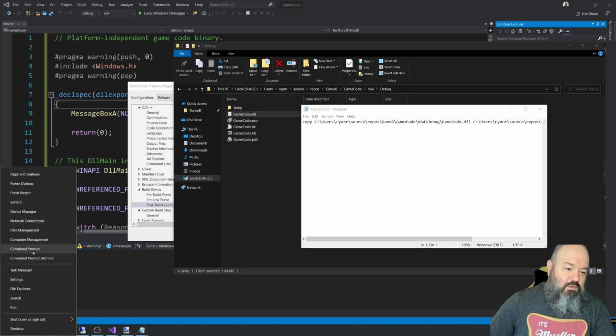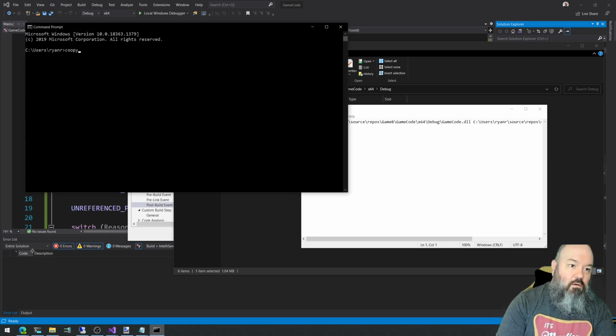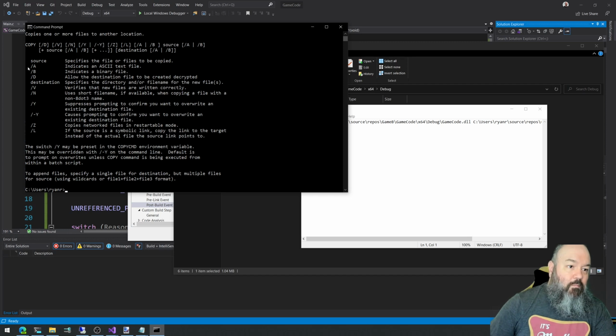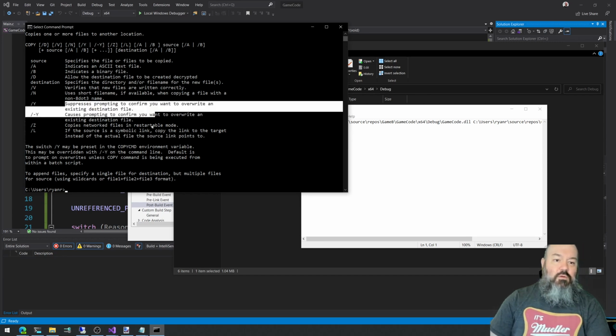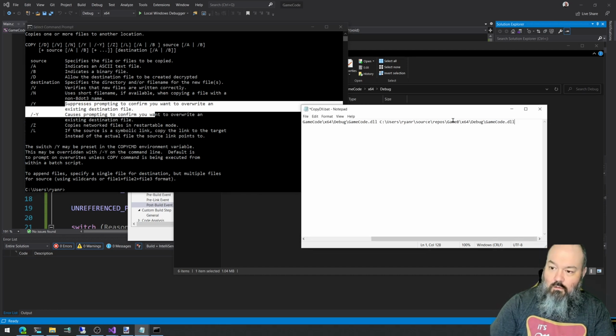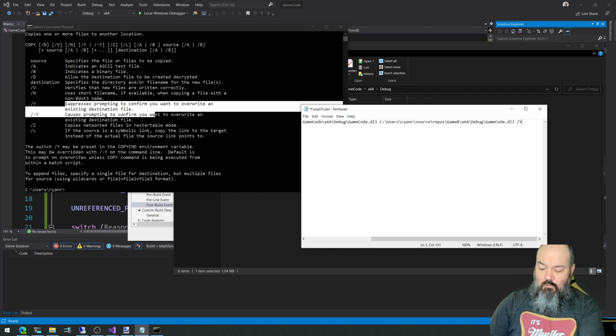And what's the switch to overwrite? Is it /F? /Y suppresses prompting to confirm you want to overwrite an existing destination file. /Y. Okay.